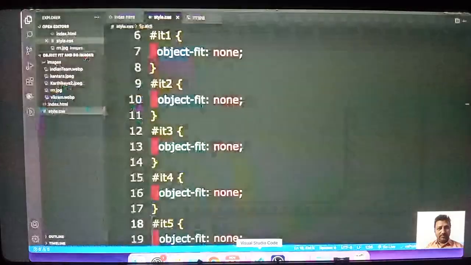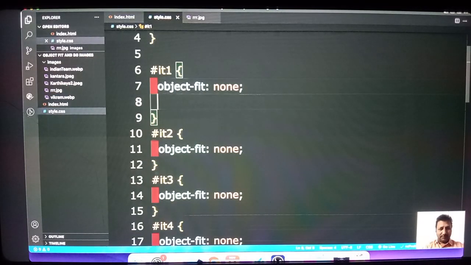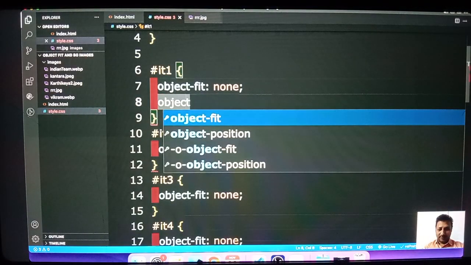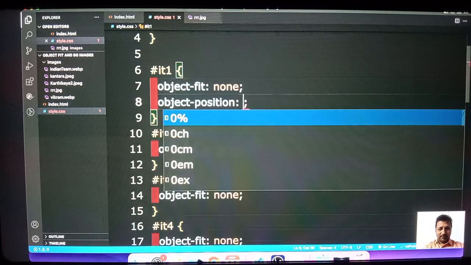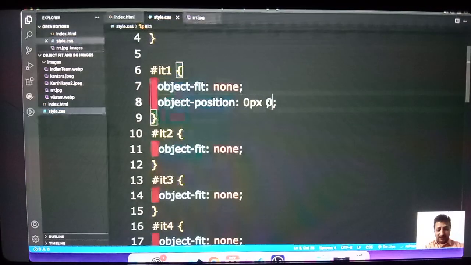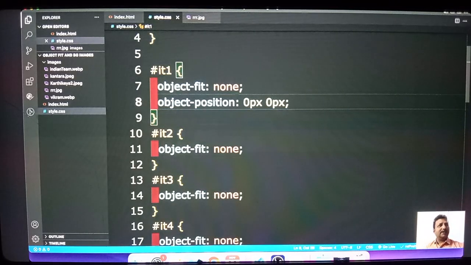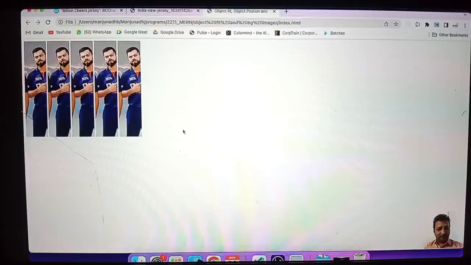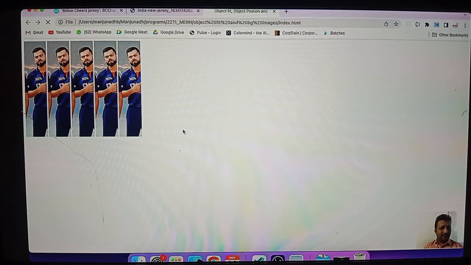What I have to do? Object position. Probably now I have to move the image a bit right side. Right side means a positive value I have to give. First of all, I will give 0 pixel. 0 pixel means top left, the starting point. Now it will show like this.